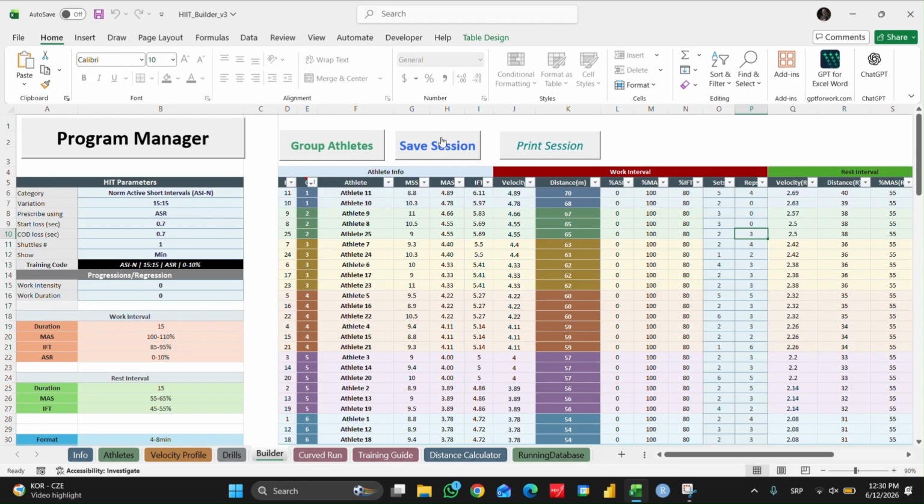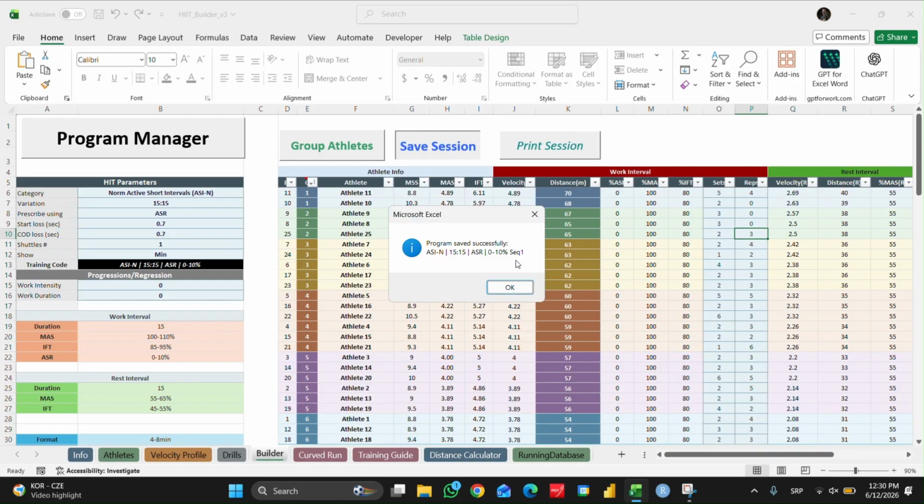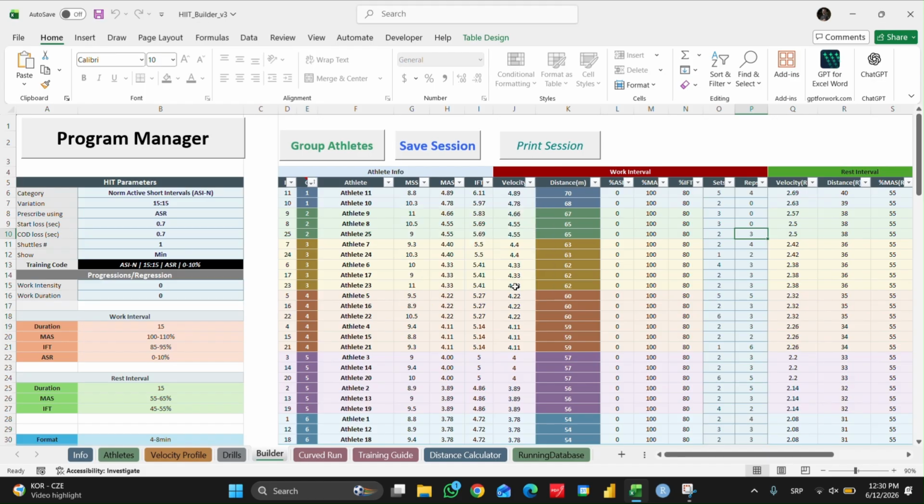If you like your program and all the parameters, you can also save session. So you save session. This is the name of the session, so you can add something yours. Let's do like sequence 1. And also you can put tags. So this one is match day -3. Now the session is saved.